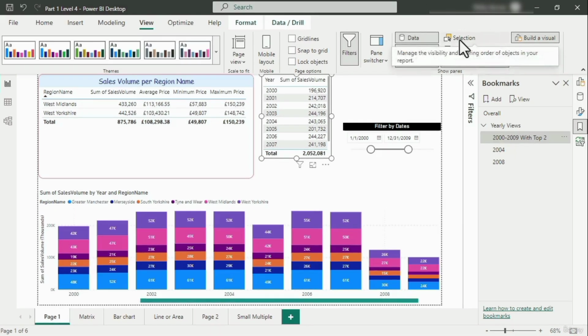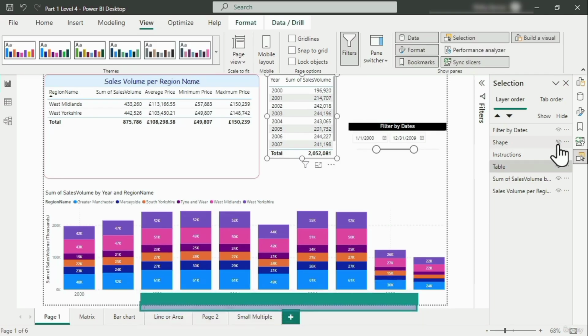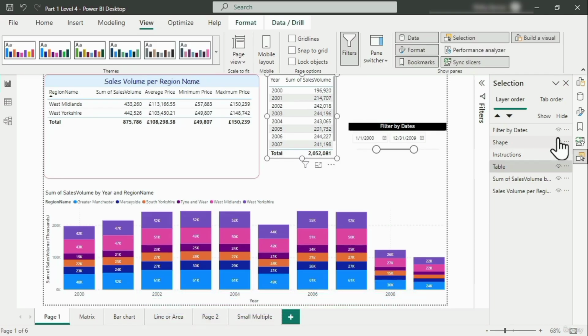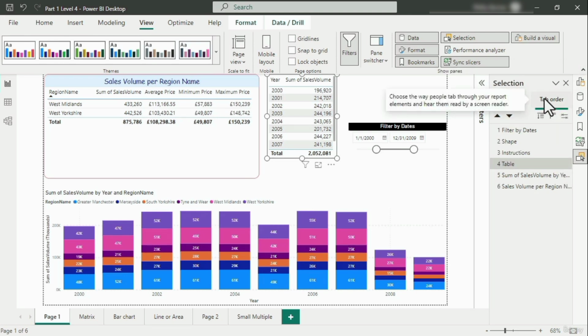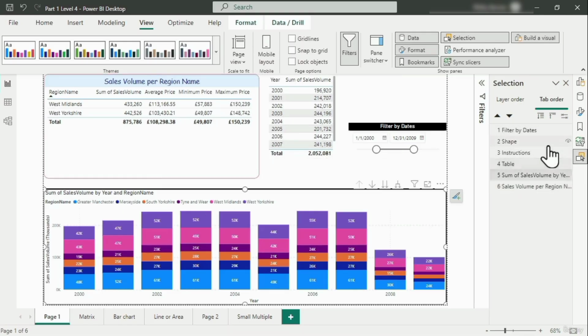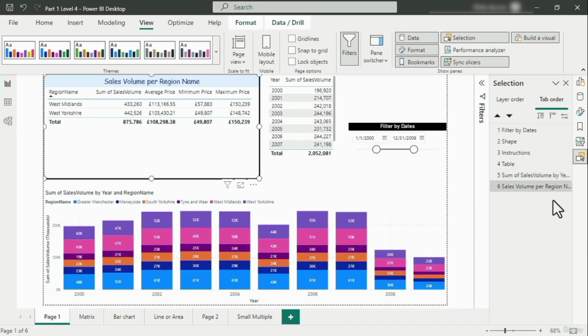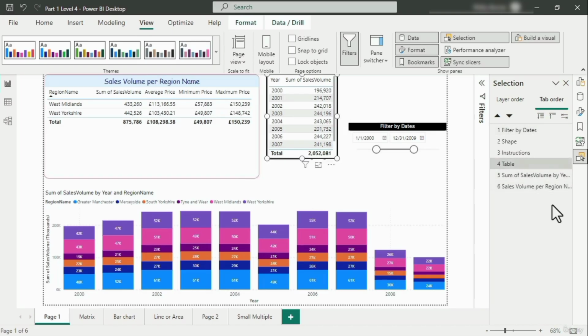At the selection pane. So we've previously seen that you can show or hide visualizations, but what else can you do with it? Well, there are two tabs at the top, Layer Order and Tab Order. So Tab Order, if I click on a visualization, I can then use the tab to go from one to another. Now it will skip any visualizations which are currently hidden.